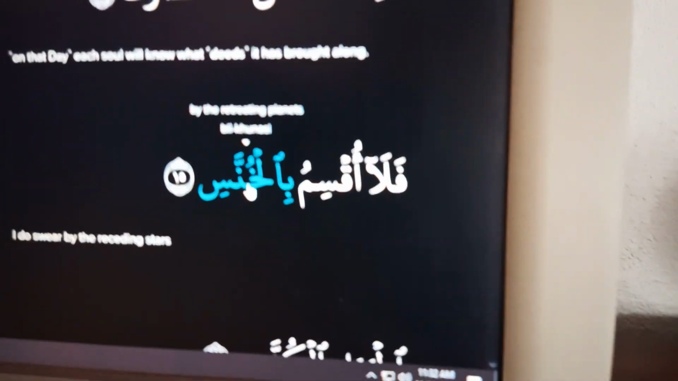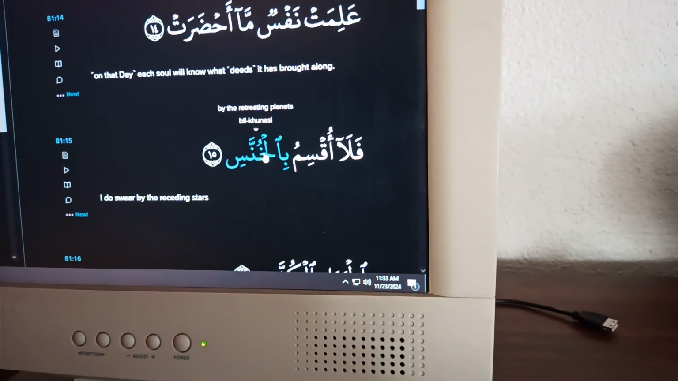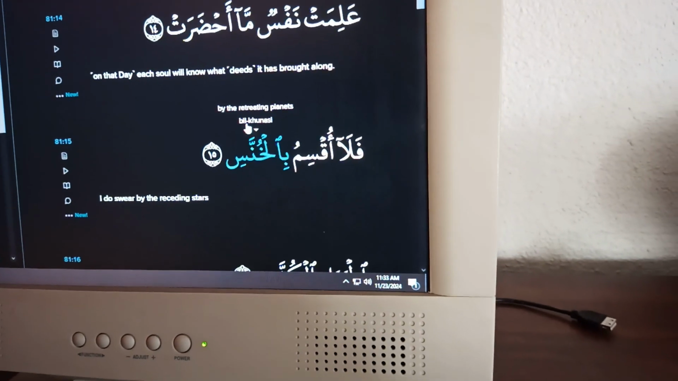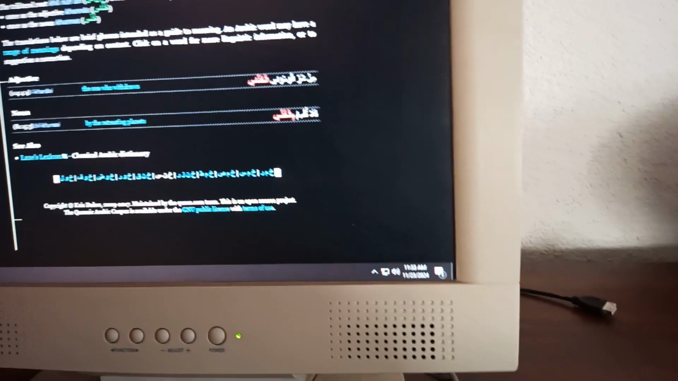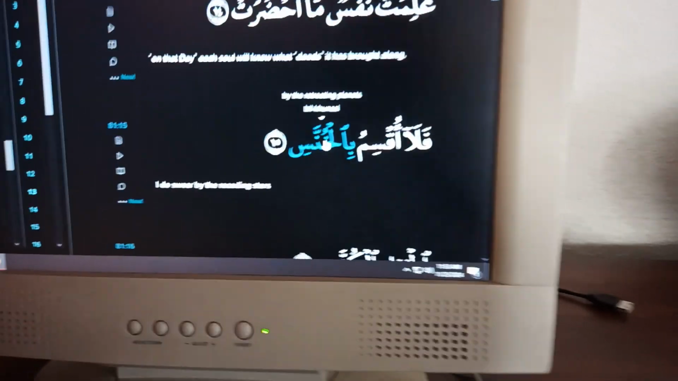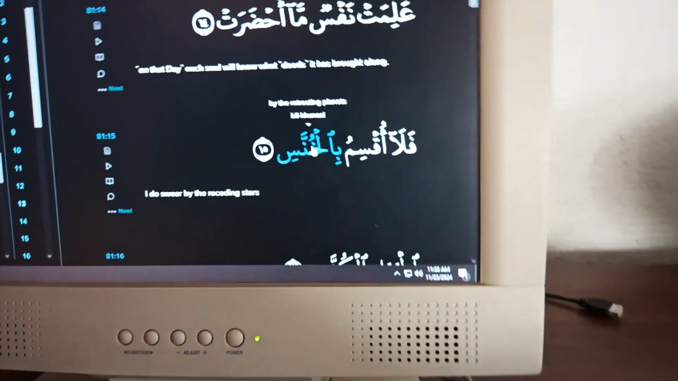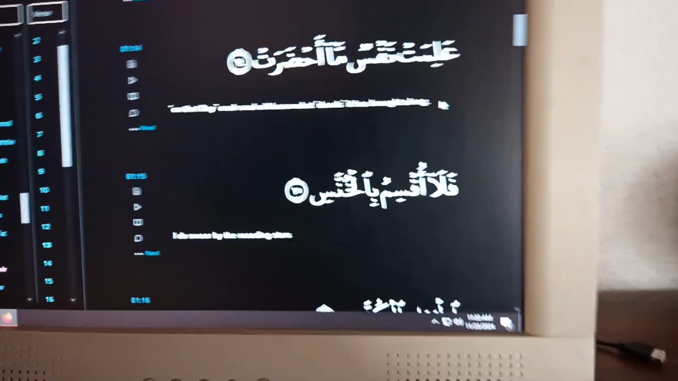Okay, it doesn't actually, my point is, there's no stars here. It just says, I swear by the receding, or by what recedes, by something that is receding. Okay, the setting, maybe. My point is, you don't just go off of this English stuff right here. That's not how it works.